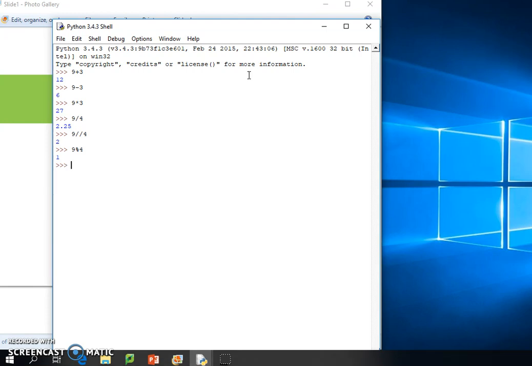And what we've shown in this session is how to use the interactive shell just simply by typing in numbers and operators at the prompt here. We've been able to use the interactive shell.